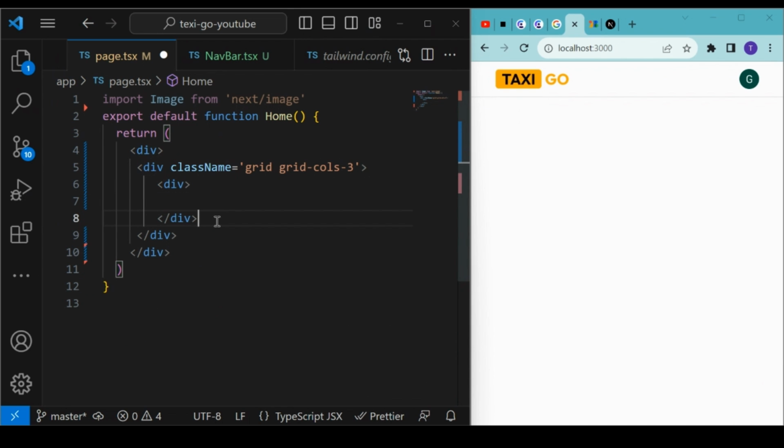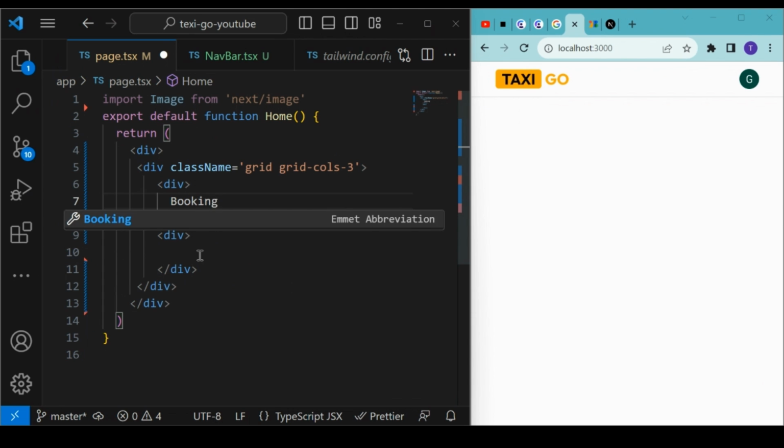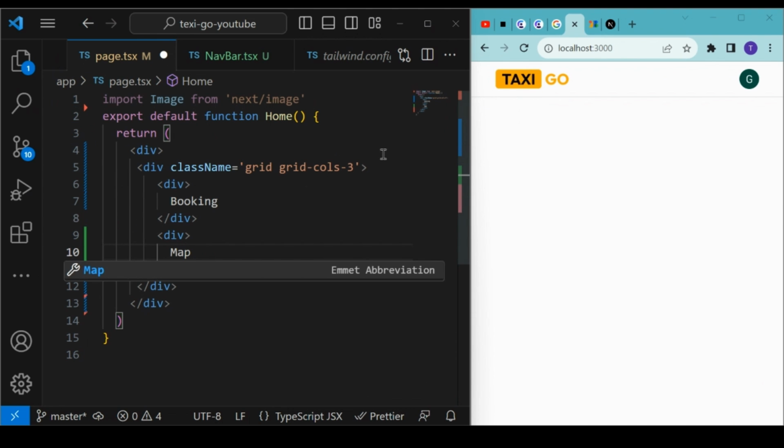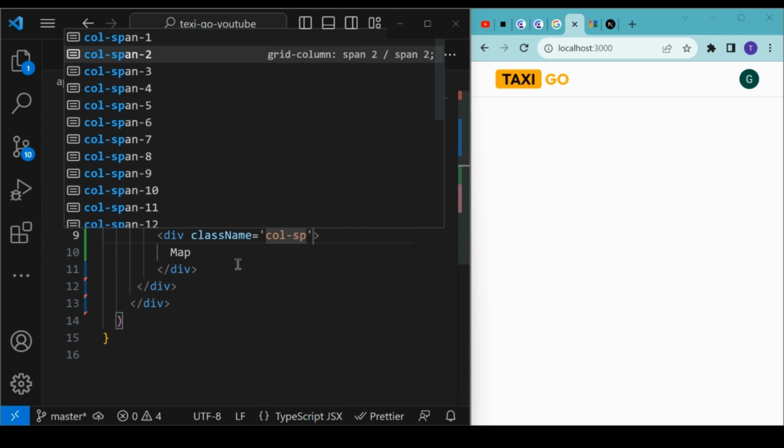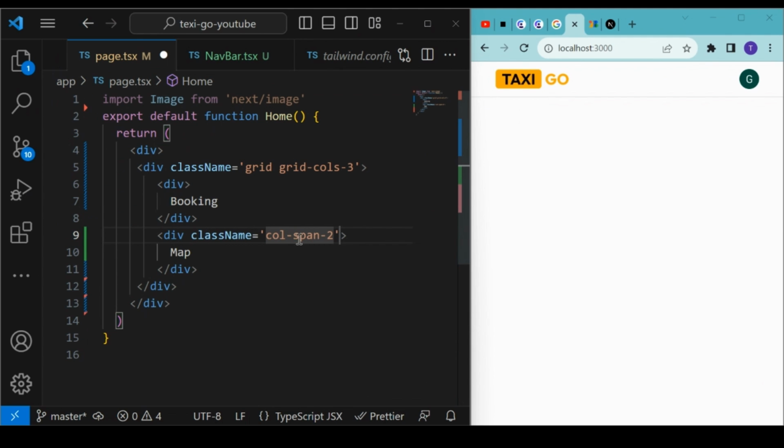Right now we are going to use two columns. One is for booking and one is for map. But we defined three columns, right? So two columns we will assign to this map. In order to do that, inside the class name, Tailwind CSS provides a property called column span, and two. So if you see, grid column 2, two columns are assigned to this one and the remaining column is assigned to this one, which is 1. So 2/3 is for the map and 1/3 is for booking, and save it.